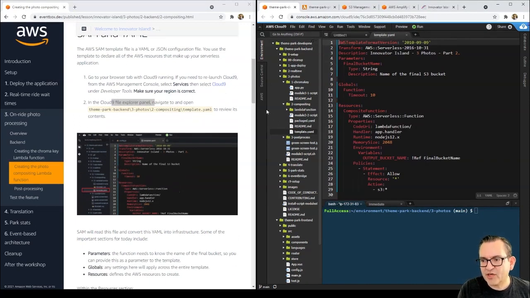So let's take a quick look and review the contents of this file. SAM templates always begin with the same 3 lines at the top. This is an instruction that it needs to be converted into CloudFormation. So SAM does this when you deploy this template. We have a description here that you'll see in CloudFormation when the stack is deployed. It's just helpful for us to refer to as what the stack actually does.